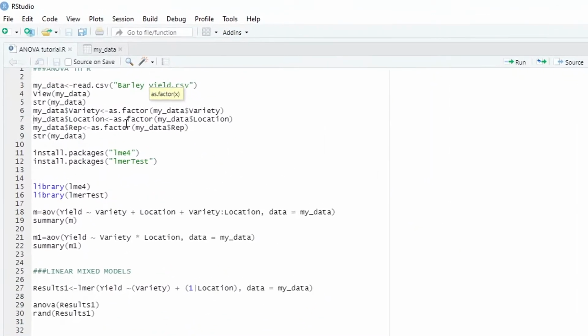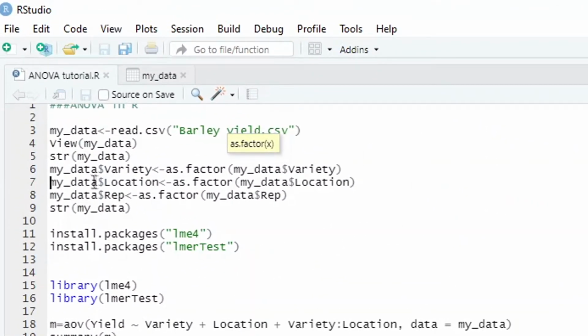Then we do the same for location. You write my data location, this is the column that we want to change. This column location is in the file called my data. Then as.factor, then the column that you want to change. You run. Then my data and column for rep, as.factor, then my data column rep, then you run.